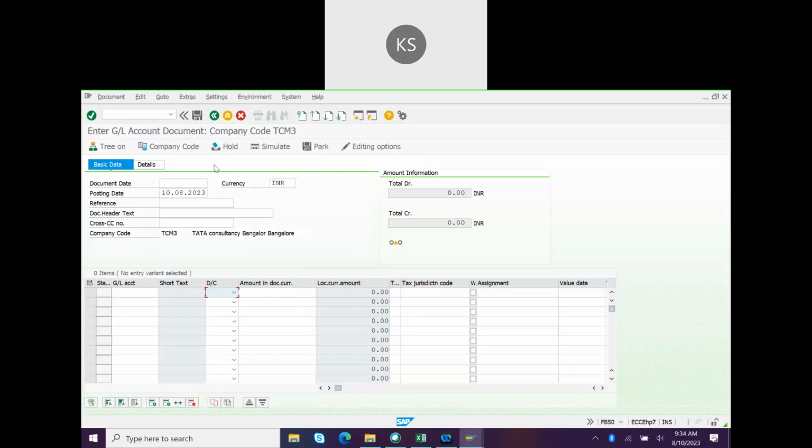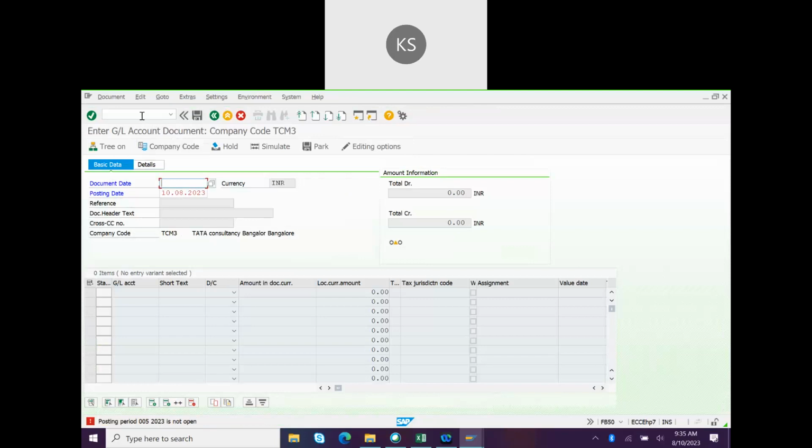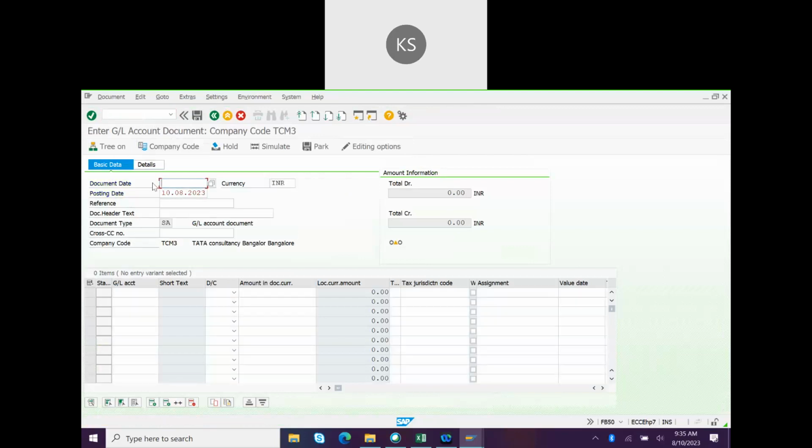How? Let me show you. Here the document type is not showing. Let me enable it. The document type is hidden. Let me make the document type displayed. You can restart again. See, like this, the document type is here, linked. It has a link with this T-code FB50.